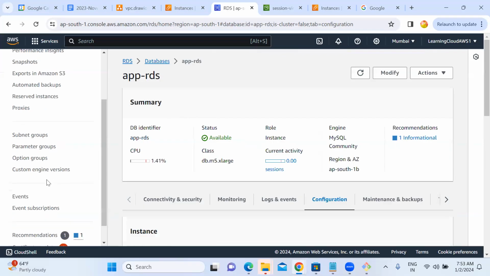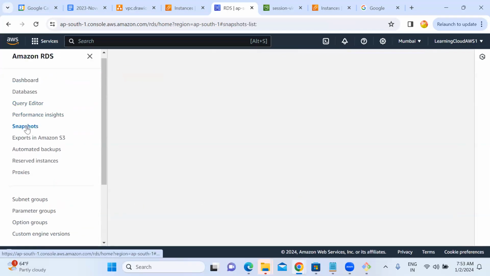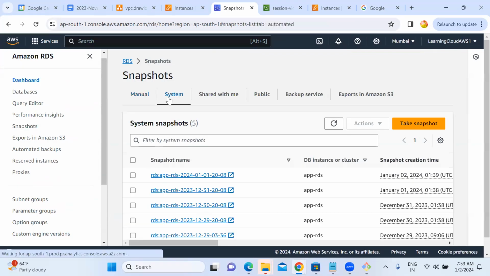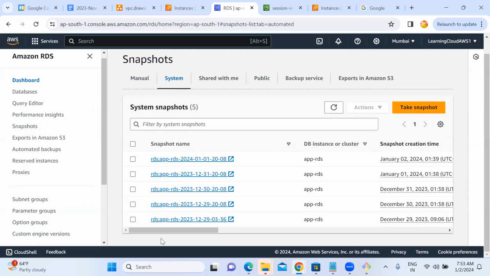Every backup will be named a snapshot. If you go here, this is the manual backup which I took, with a specific timeline in 2023. If you go to system backups, you will see a lot of backups. Even if my instance goes down, I can restore this database from here. But only the data from before the backup time will be available.